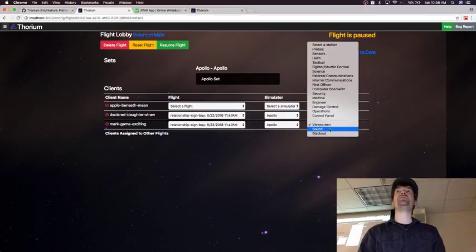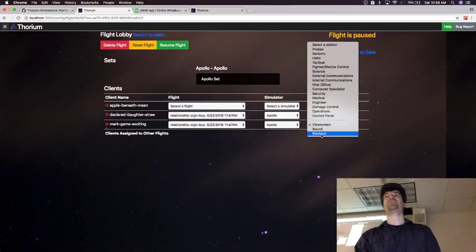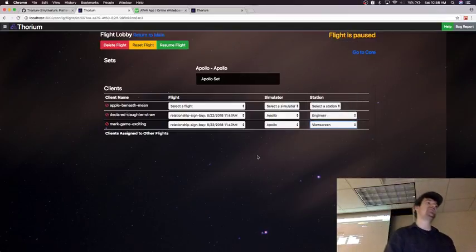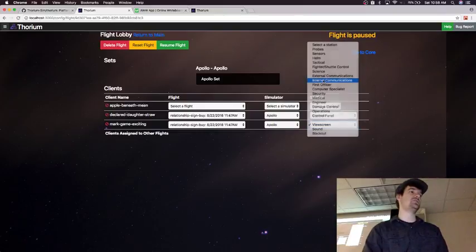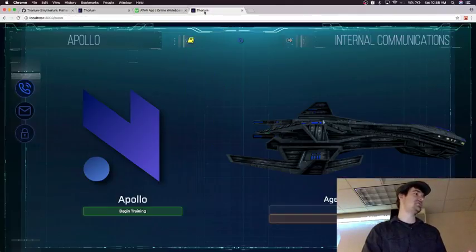I have a couple of default stations like the view screen, the sound player, and just blackout, which blacks out the screen. And then I have these stations here, which are actually part of this simulator, okay? So now we have this concept of a simulator. Let me go back to stations really quick, and I'll switch it to internal communication, sure.